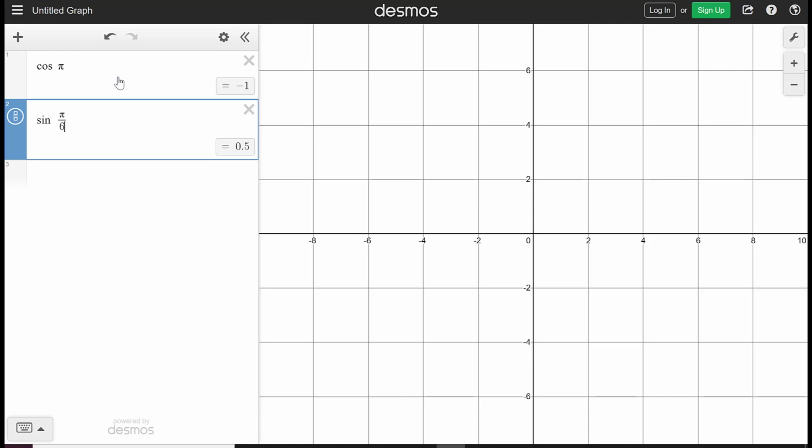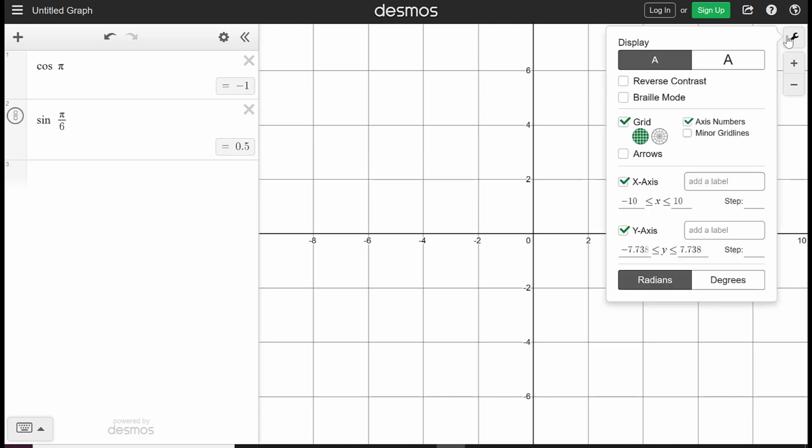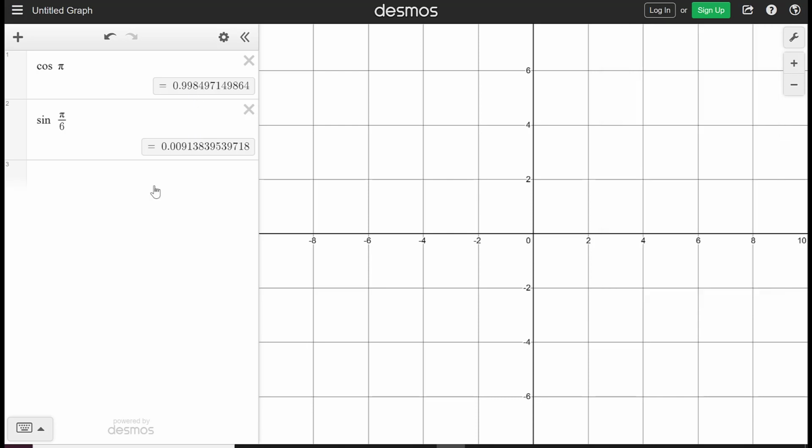If I want to switch between radians and degrees, I go over to the gear at the top right corner, and at the bottom, radians on the left, degrees on the right, I highlight it and watch that the values change for our cosine of pi and our cosine of pi over 6, because now it's giving the answers in terms of degrees. We can check it.